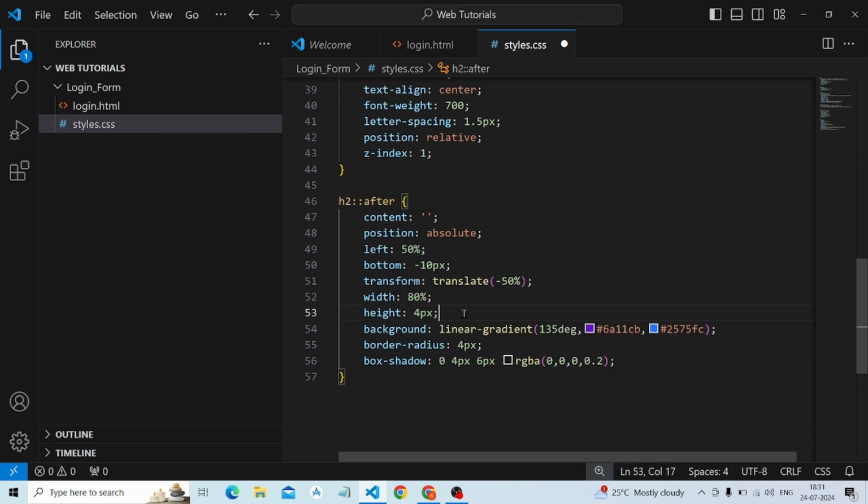As we are creating an underline, the content will be empty. We will set its position to absolute, provide left margin 50% and bottom margin minus 10 pixel. Add transform, translate effect by 50% in negative direction. We have provided the width 80% and height 4 pixel to the underline with some background and border radius 4 pixel and some box shadow for 3D effect.